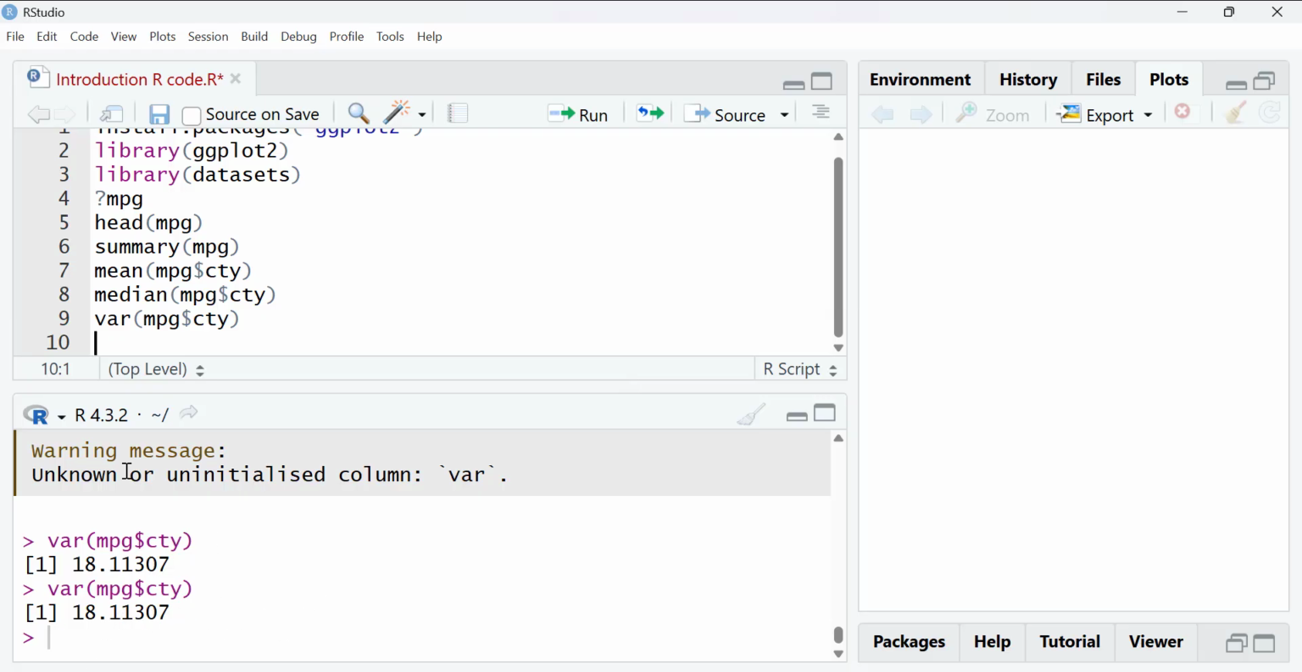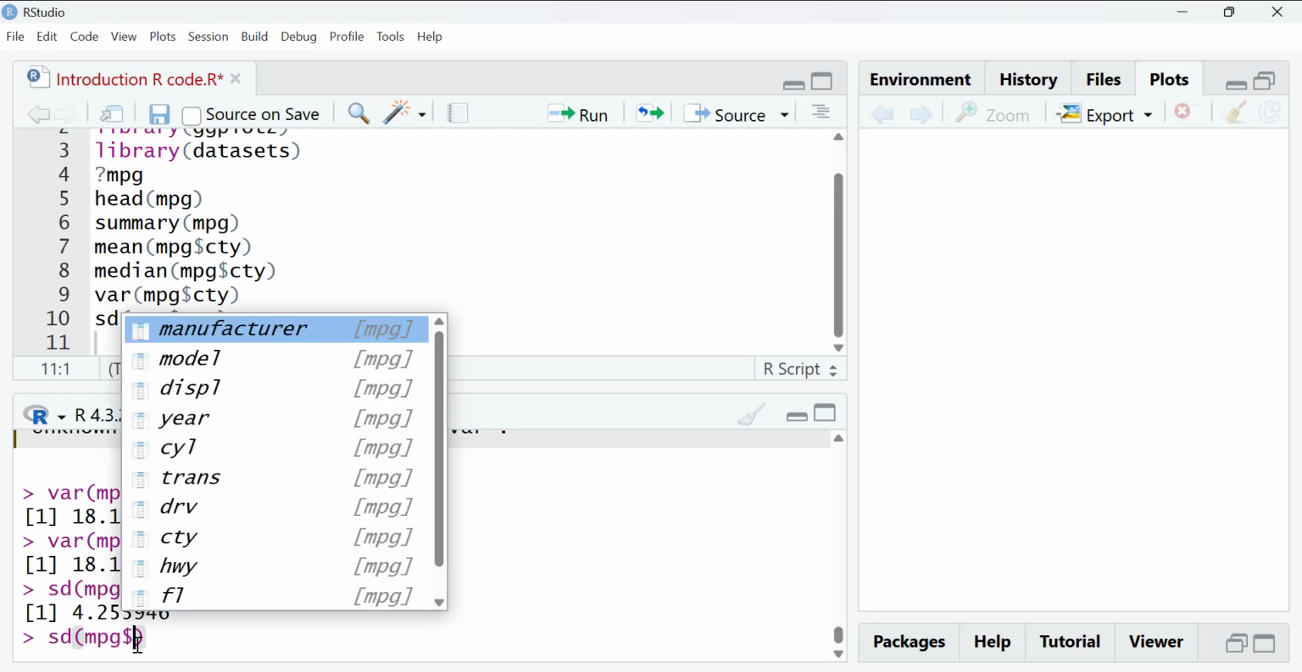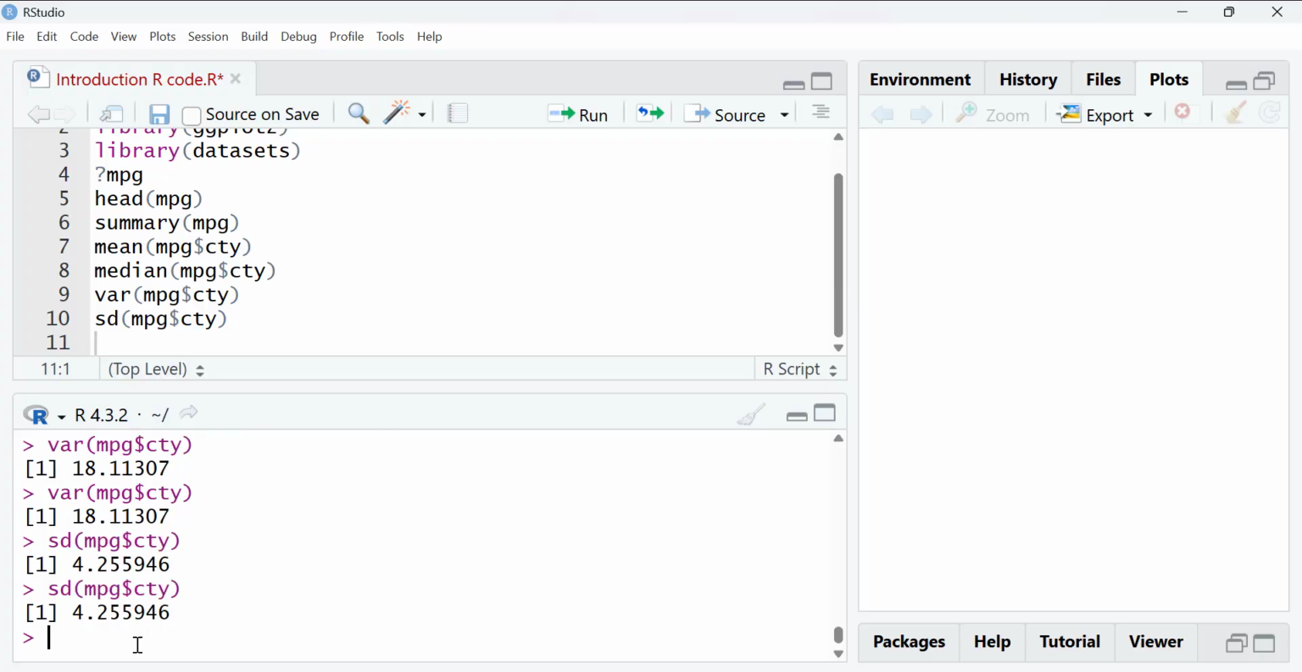And also, let's say you want to do a standard deviation, SD, MPG, dollar sign CTY, and run the code. It's 4.255946. You can also just type in the code in the console here, and it will show you the result as well. So it's 4.255946.